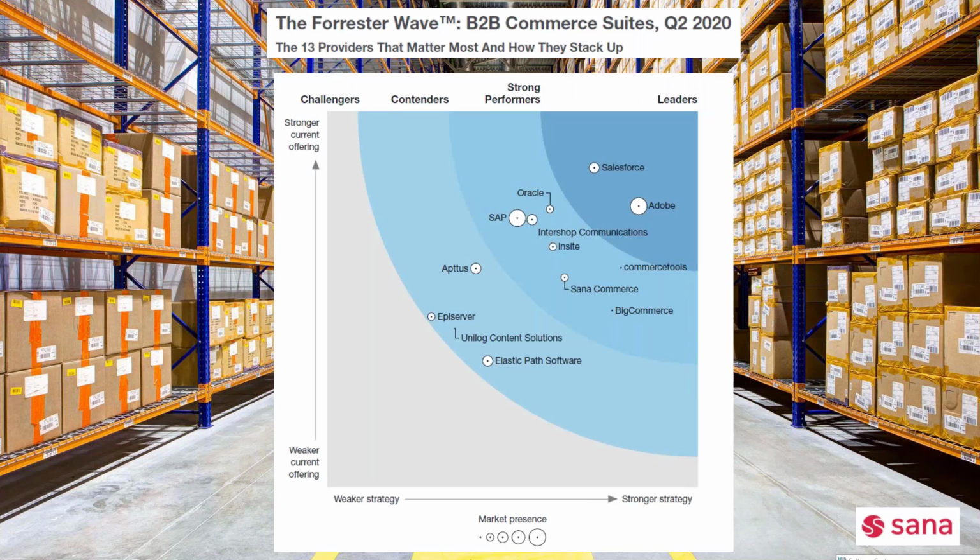So just a little bit about Forrester. Forrester are an independent research company in technology. In 2017, they first cited us in their research of the top B2B e-commerce suites on the market, and this was followed up in 2018. We were in the top 12 B2B e-commerce providers that matter and how they stack up. So if you look at the market out there, we were in the top 12 back in 2018, which was a great achievement for us.